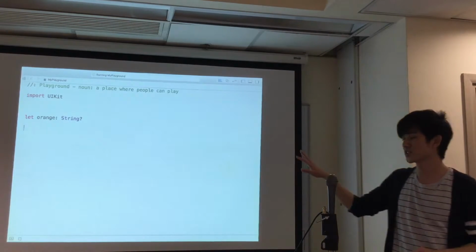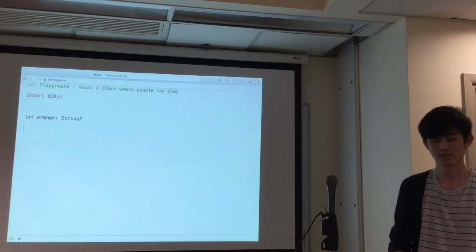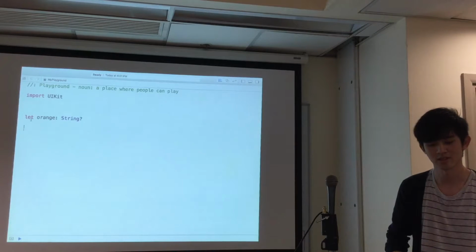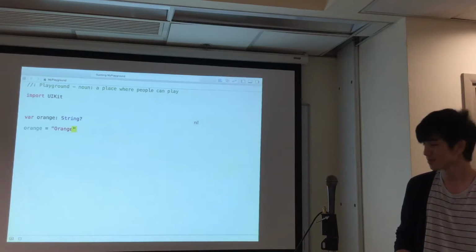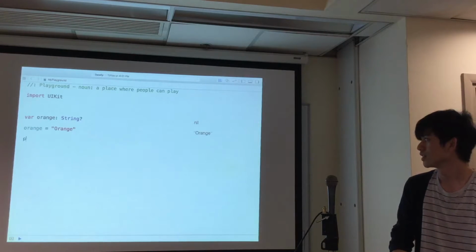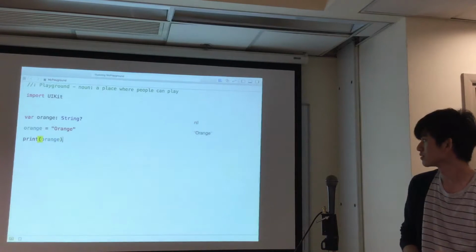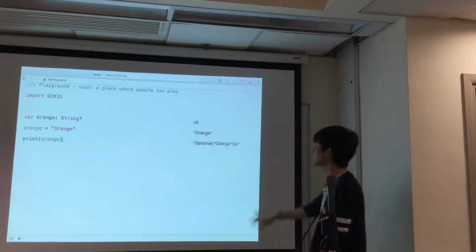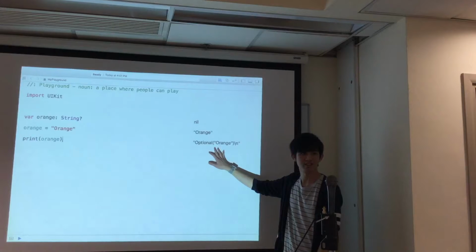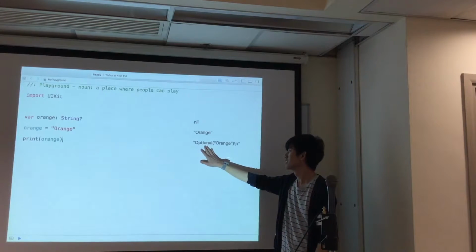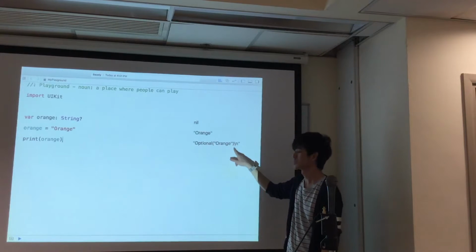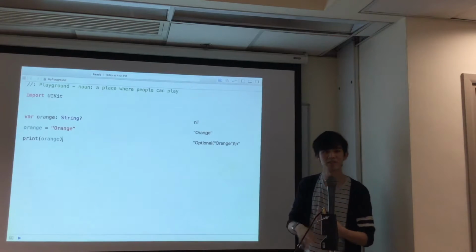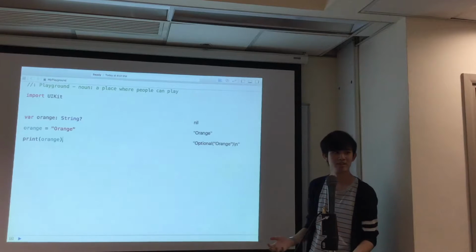So I declare orange as an optional string. Oh no, I'll declare a variable. So now I declare orange equals orange. If I print orange, you can see that it's not a string, it's an optional string. If you print it now, you will see optional string because the value of it has not been unwrapped.